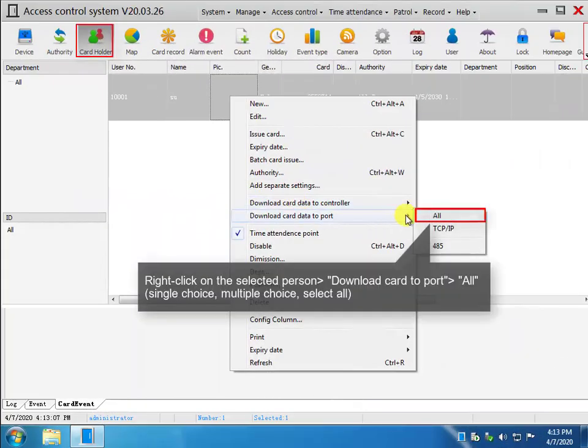Step 5. Download card data. Right-click on the selected person, then Download Card Report, then All. So easy.